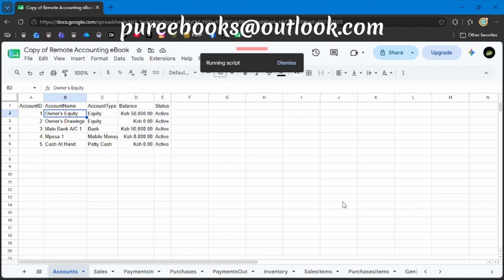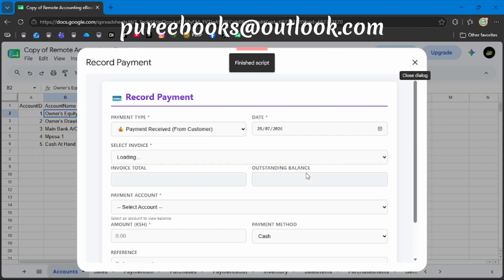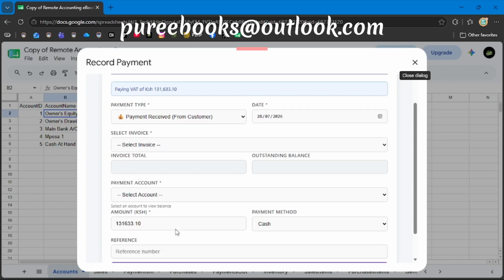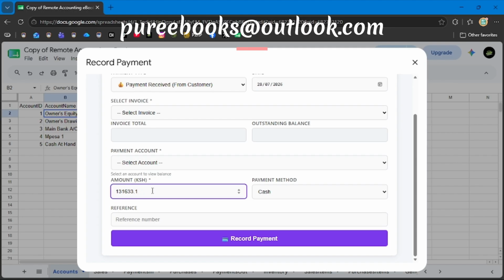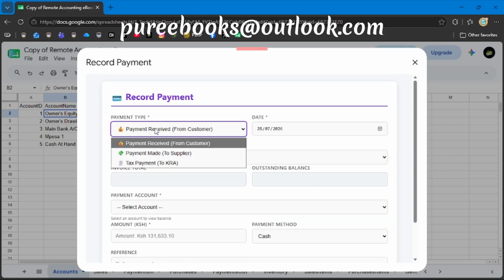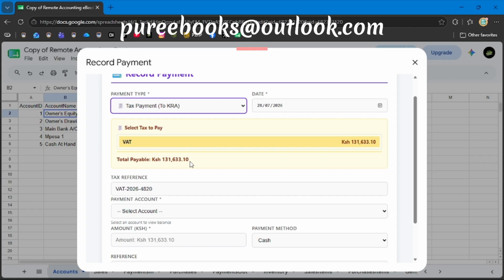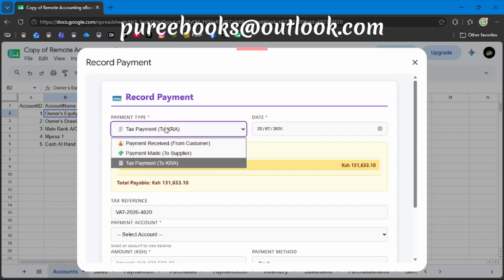This is also where you record a payment. When this payment form opens, it auto-records the VAT amount here. So before you continue, clear this VAT amount, and this form can receive payment from a customer, make payments to KRA, and make payments to suppliers. When you click payments to KRA, it shows the tax that needs to be paid to KRA, but this one cannot be paid because it's negative.